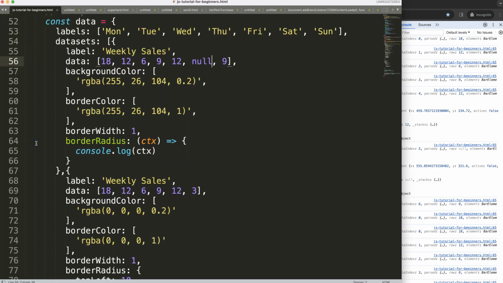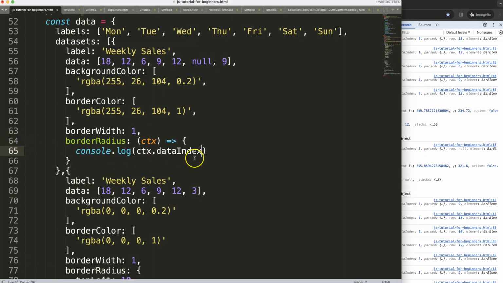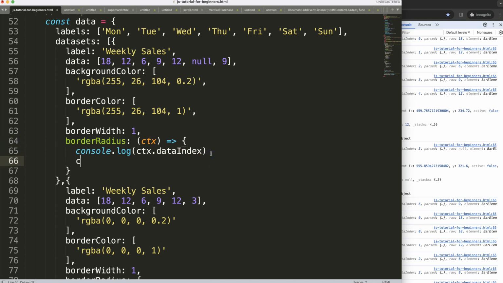So what I really want to do is loop through it and then say with this, let's go access this dataset here. So how do we do that? Well, first of all, I want to grab here the data index. There we are. And then I'm going to say console.log again, and I'm going to show you how we can access deeper values.